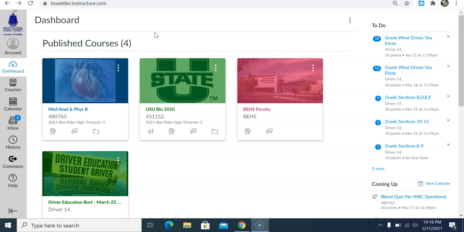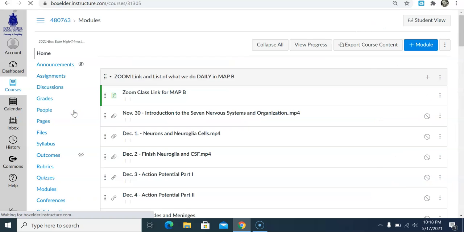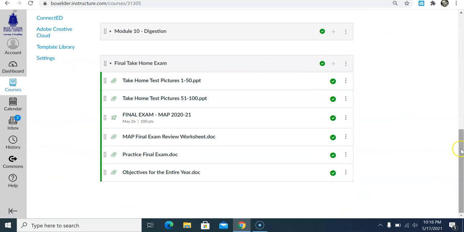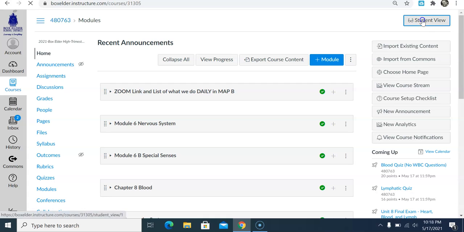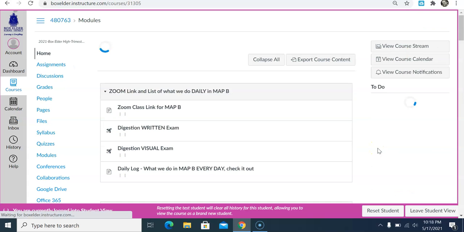I'm glad you're here. I just want to take a minute to explain what our goal is for the last assignment that we have to do. So let me pretend I'm a student and let's walk through. If we click on map B, this is what it's going to look like. But I'm going to come up here to student view because I want to show you what yours is going to look like.